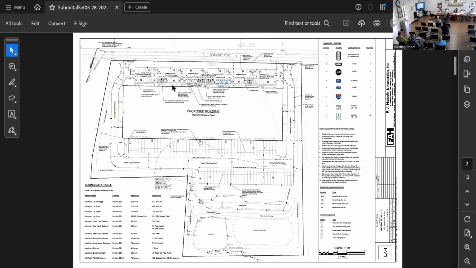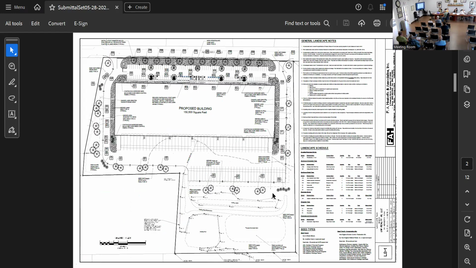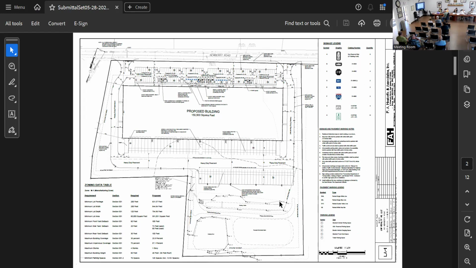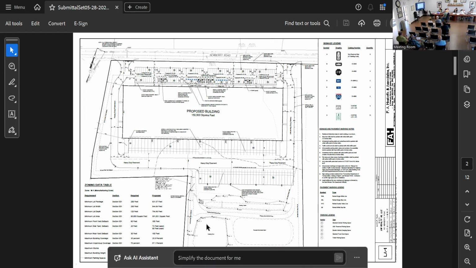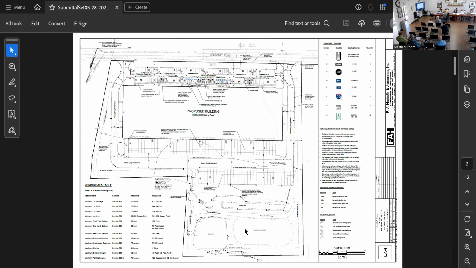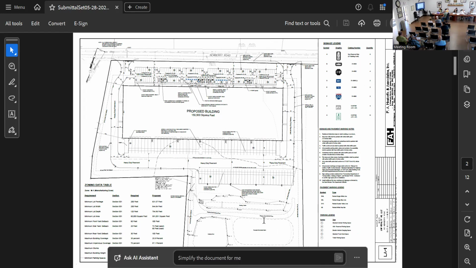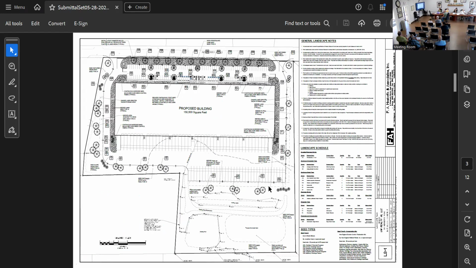And as part of this proposal also, located here, this is the existing detention facility that's at the site. It's a long cigar-shaped basin. The existing farm pond is located here, and then we're proposing an additional stormwater detention basin.